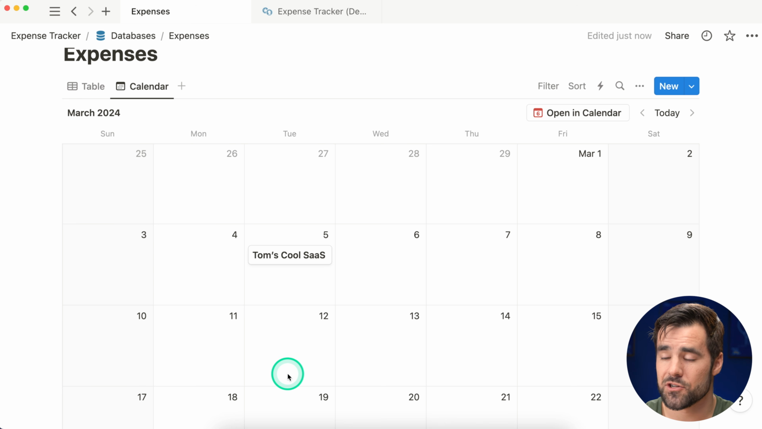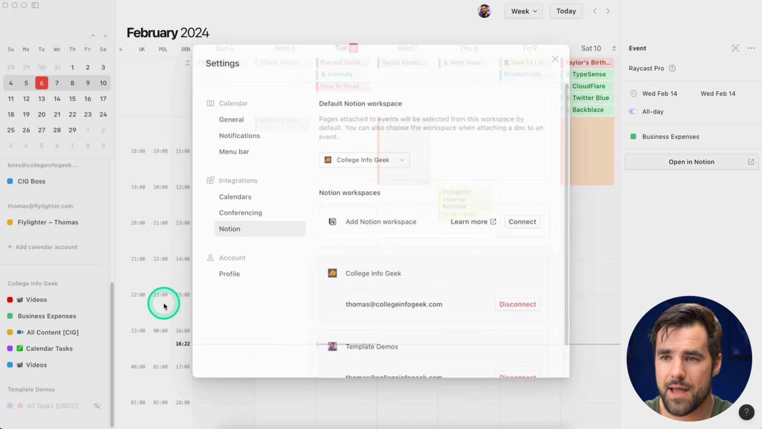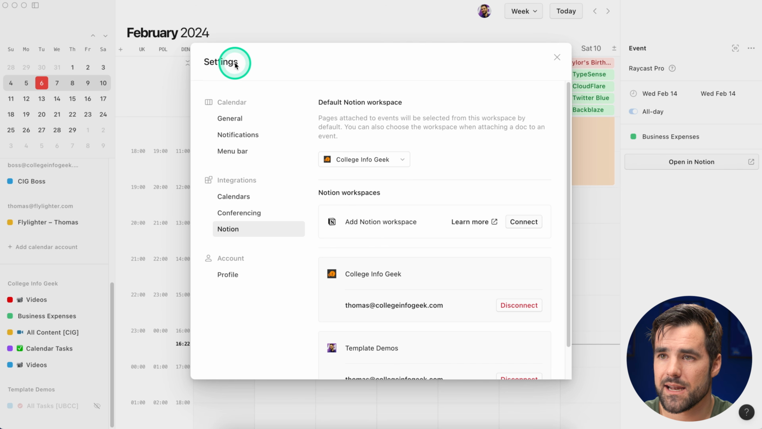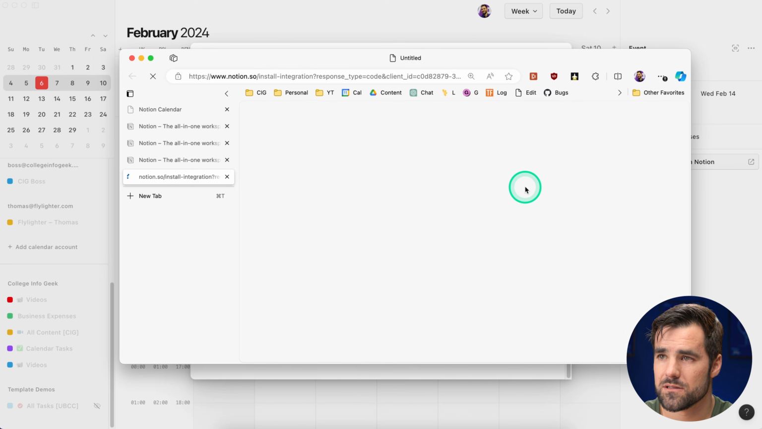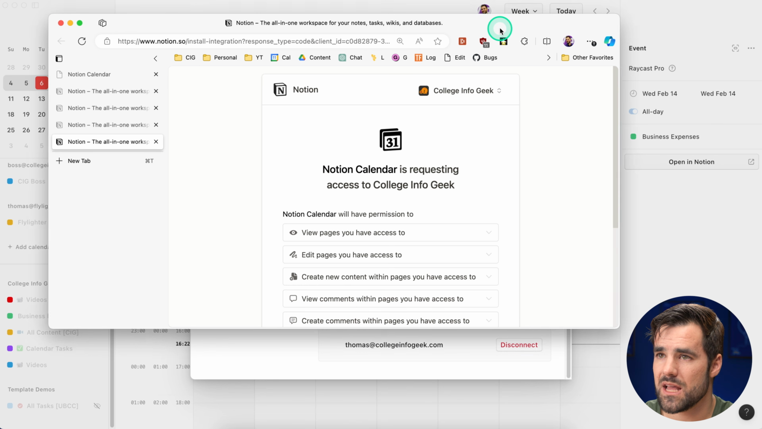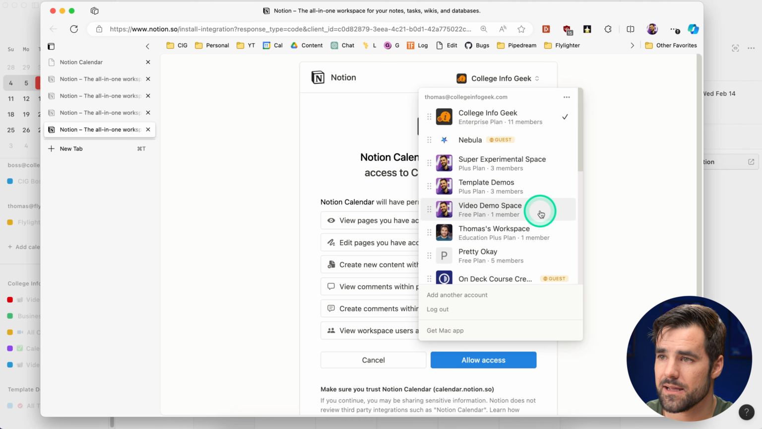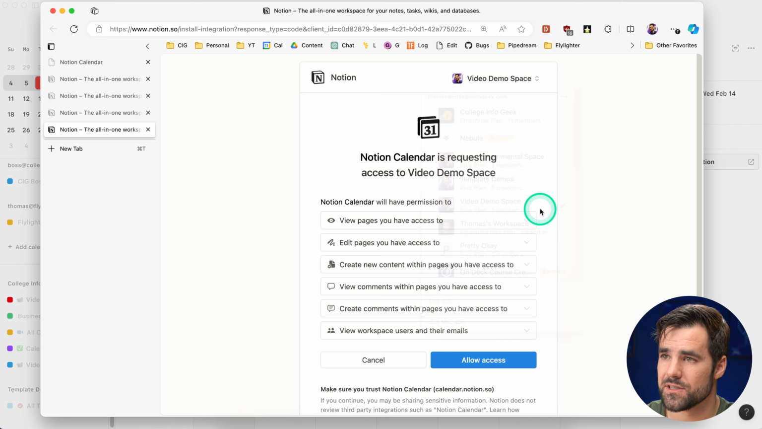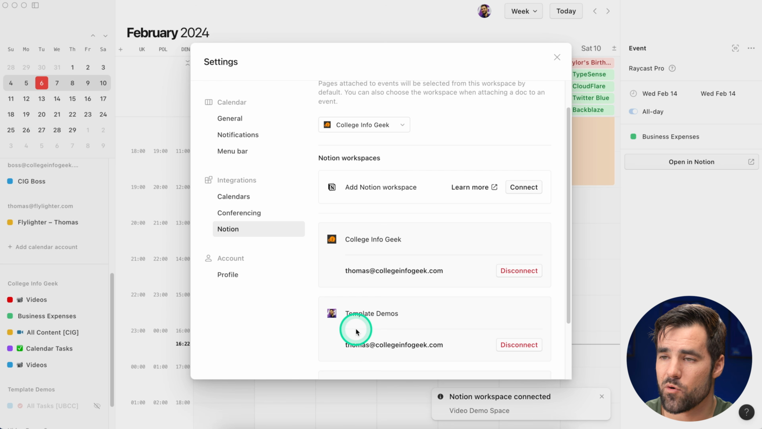So I guess this also functions as a little bit of a functional tutorial for Notion Calendar. So I think if I go to any of these Notion workspaces here and hit this little 3-dot button, I can go to Manage Workspace, and now I get into Settings, Notion, and I can connect an additional Notion workspace. So I'll hit Connect just like that. This will open up a typical Notion API connection dialog, and I want to make sure that I select my video demo space where I was building this template, hit Allow Access, and now my video demo workspace is connected.